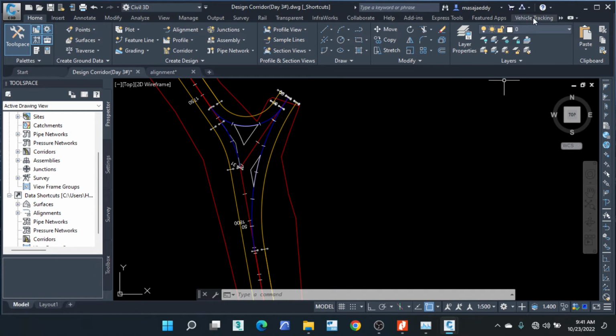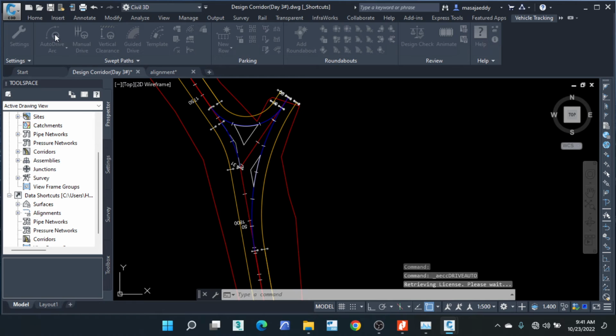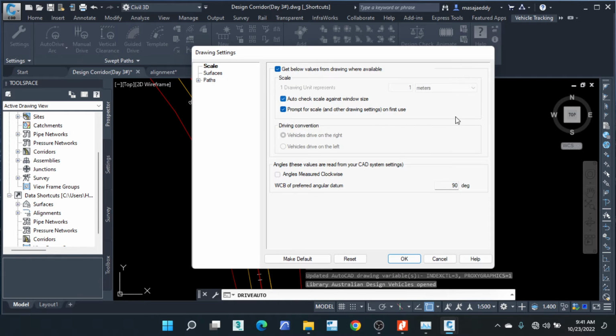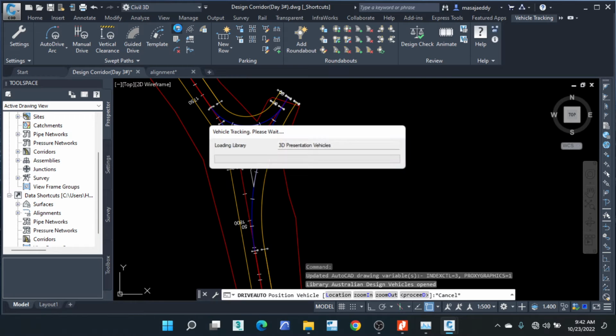So I'll come to my vehicle tracking, then I will come to my auto drive. Unfortunately, most of us don't have vehicle tracking installed, but we are going to work on that. Let me just demonstrate the behavior of cars. Once I click on vehicle tracking, I'm going to click OK. Then I'm going to come to the libraries.